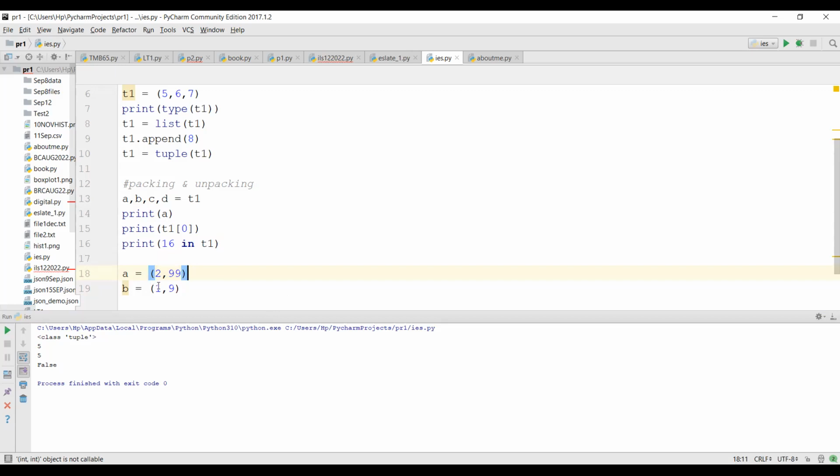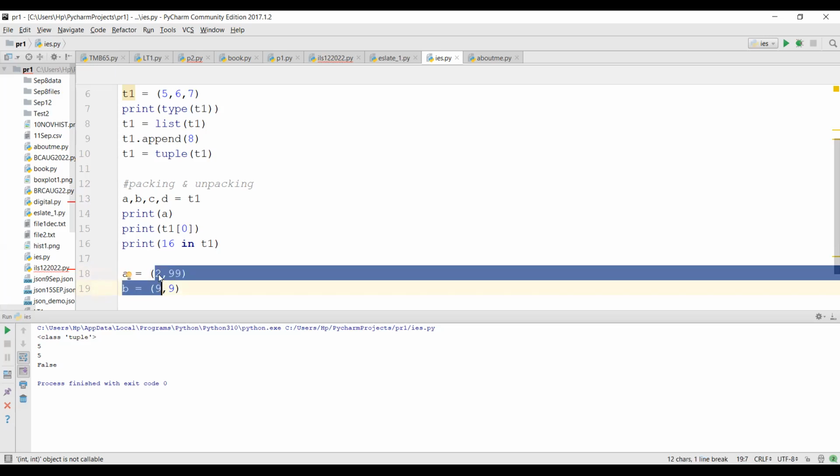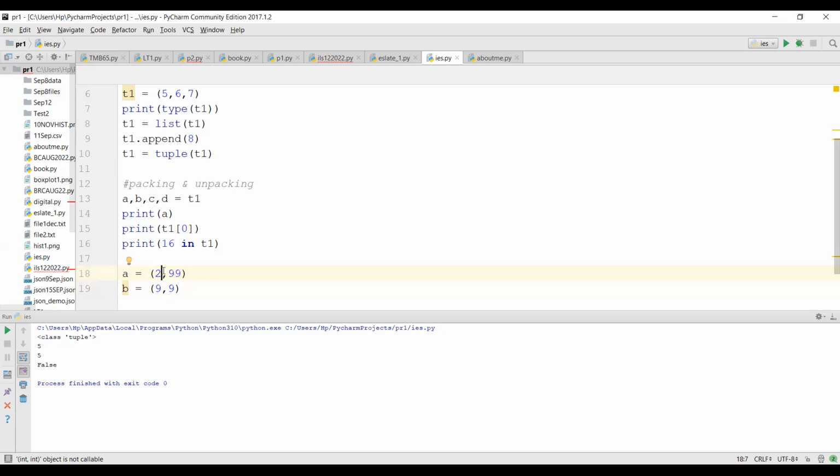A is greater, correct. Now, if I make this 9, then here in 2 and 9, we'll say B is greater, because we always compare the first member. Then B is greater. Yes, that's what I'm saying. It is B is greater.